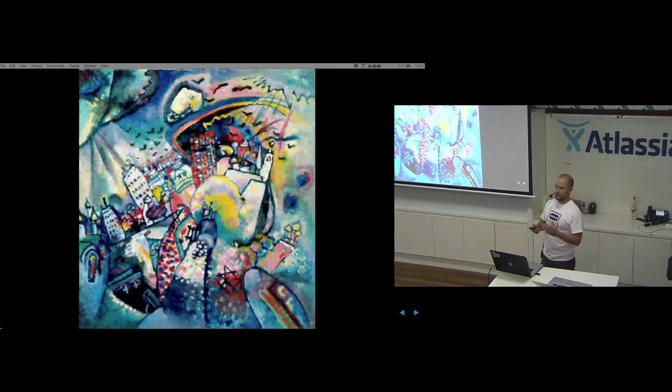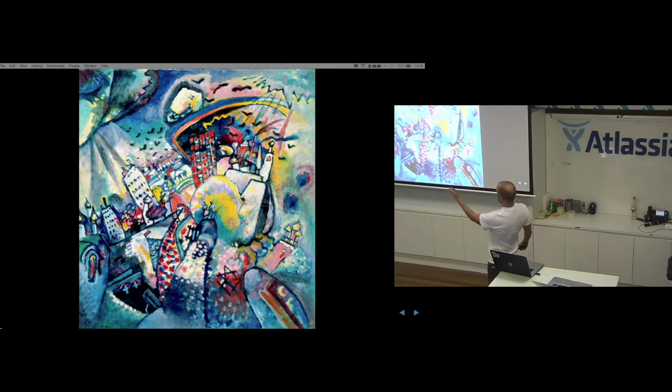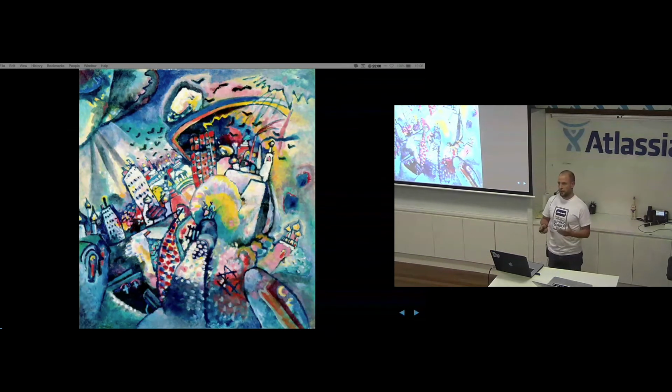So this is abstraction. With this picture, we all know that these are houses, and you can see some people standing there, having a nice walk. But it looks nothing like a house that we've seen before. But we all know that that is a cityscape. So this is the process of abstraction.